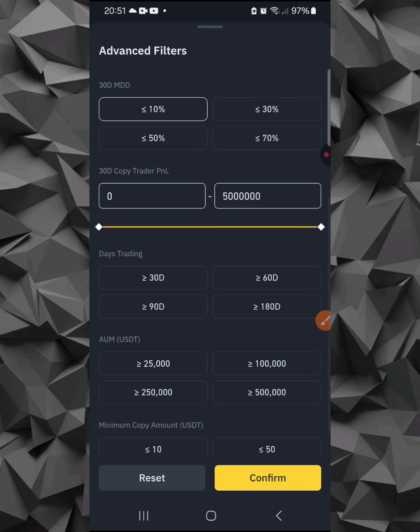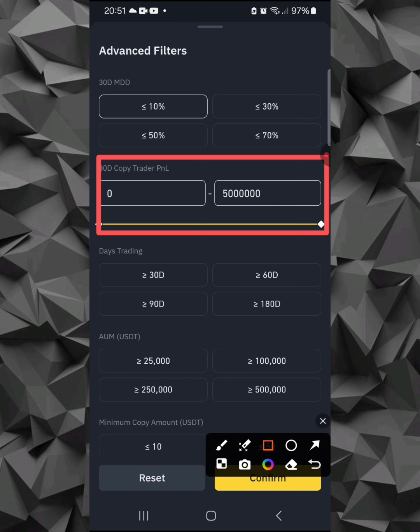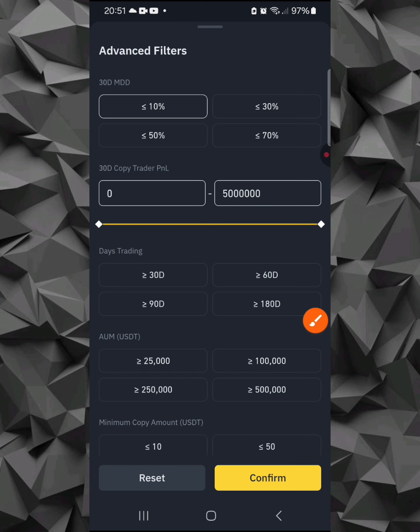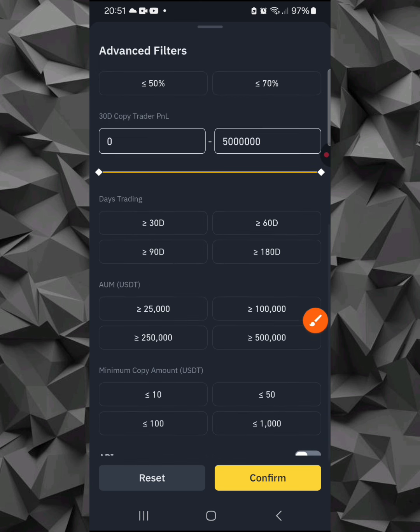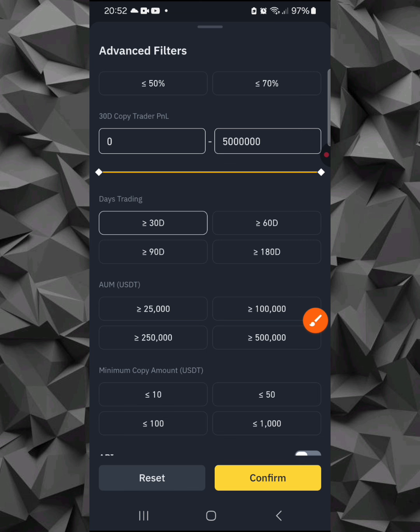Now the next thing to select is the 30 days copy trader P and L. I'm going to leave this like the default. Now the next thing we're also going to select is the days trading. And like I said, 30 days is enough for this. So we're going to stick with 30 days. So let's click on 30 days.